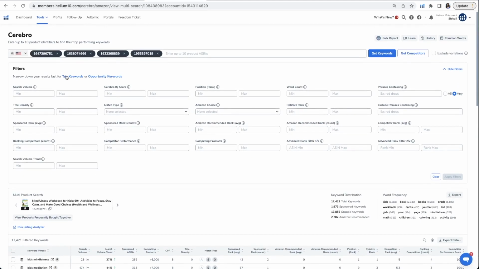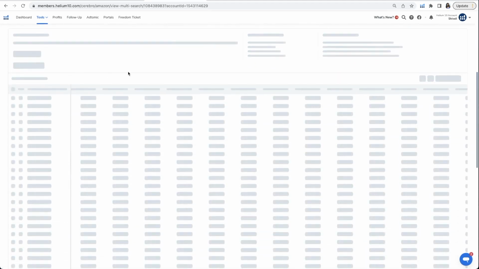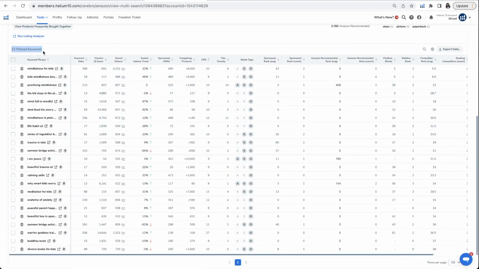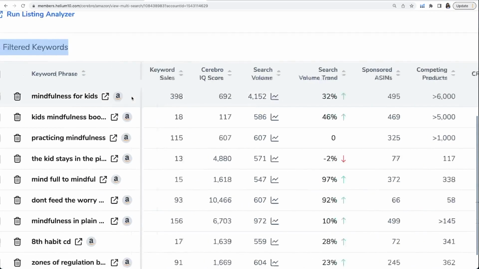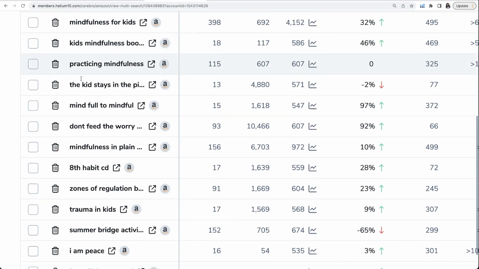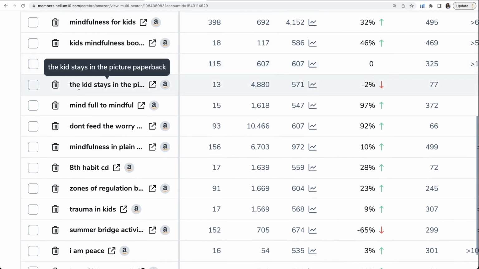I'm going to scroll back up and click top keywords. Let's take a look at those keywords either all of those ASINs are ranking for or multiple ASINs are ranking for. We went from 17,000 plus keywords to 23 filtered keywords. And this is awesome because you can now quickly go through and sort for relevancy, taking a look at search volume and making sure that this will actually appeal to the idea you have in mind. So here we have mindfulness for kids, mindfulness books, practicing mindfulness. The kid stays in the picture paperback.